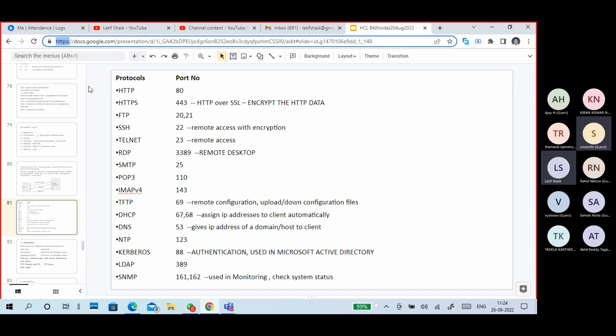RDP, Remote Desktop Protocol. For example, I have a Windows server or a Windows client in the network. I want to access that desktop environment from my PC, so I have to use the RDP protocol. My request is RDP. Port number is 3389.